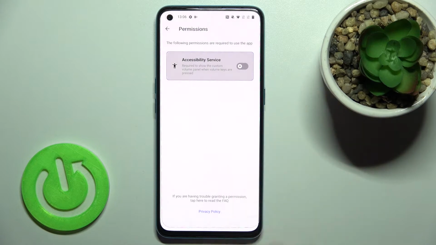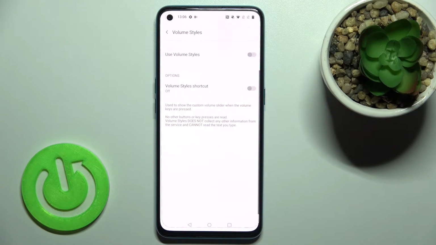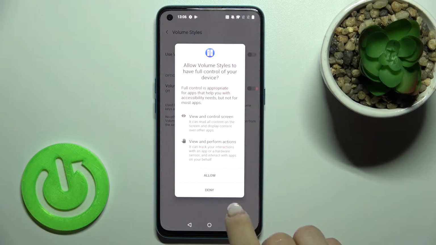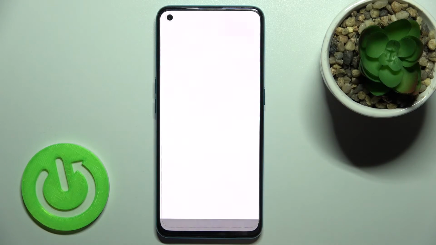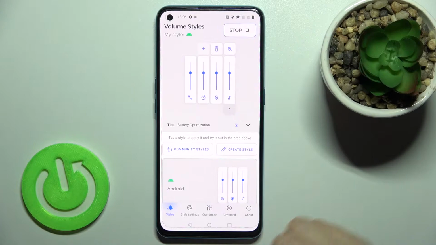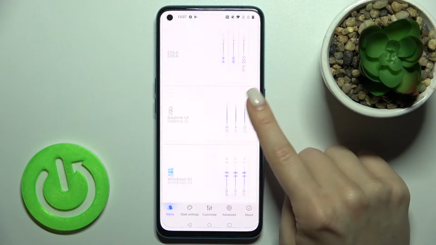Now just here tap on the accessibility service switcher and go to the Volume Styles app, and here tap once on the Volume Styles switcher to just use the application. Now here click yes, I agree, and as you can see here we got all the available volume panels that you can choose.